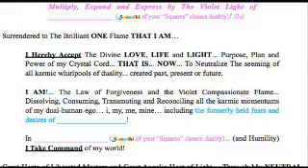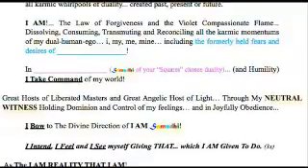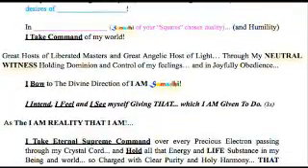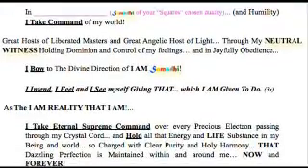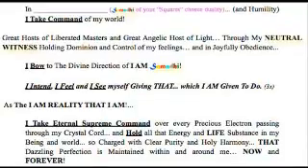In presence and humility, I take command of my world. Great hosts of liberated masters, great angelic hosts of light, through my neutral witness, holding dominion and control of my feelings, and in joyful obedience, I bow to the divine direction of I Am Samadhi. I intend, I feel, and I see myself giving that which I am given to do.